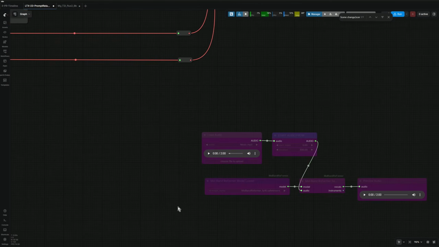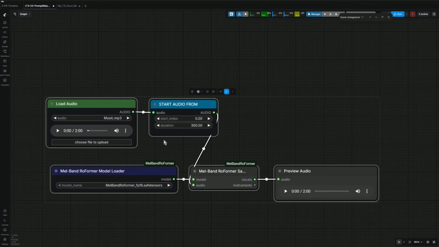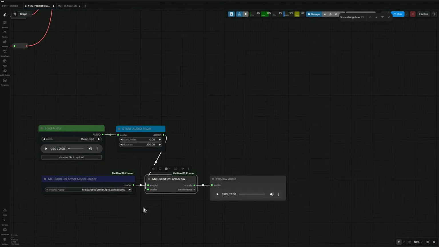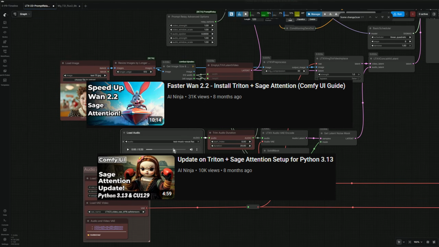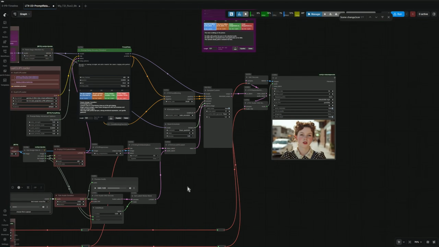I'm also using these nodes to separate vocals from the original audio file. You should use the vocals for better lip sync. Make sure you install Sage Attention. I made a couple of videos on it, and we'll make a new video for the 5000 series card.